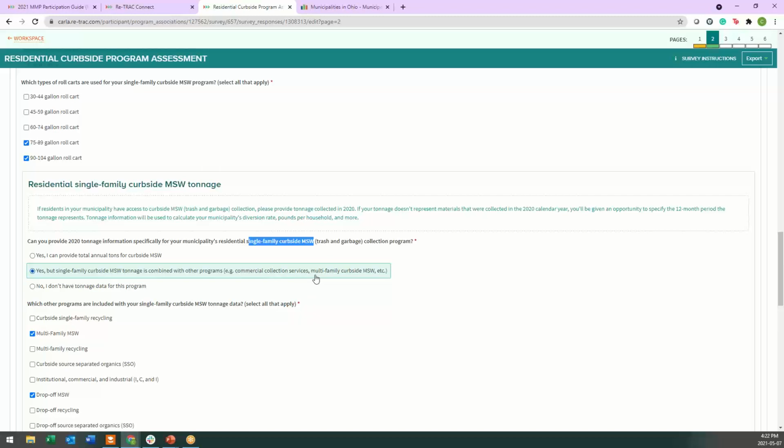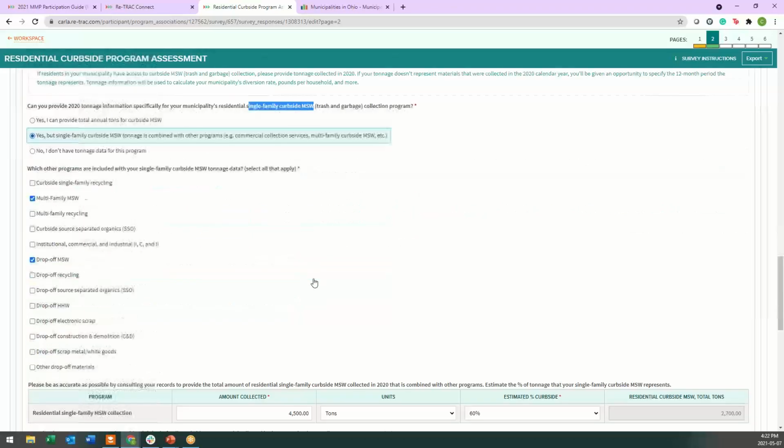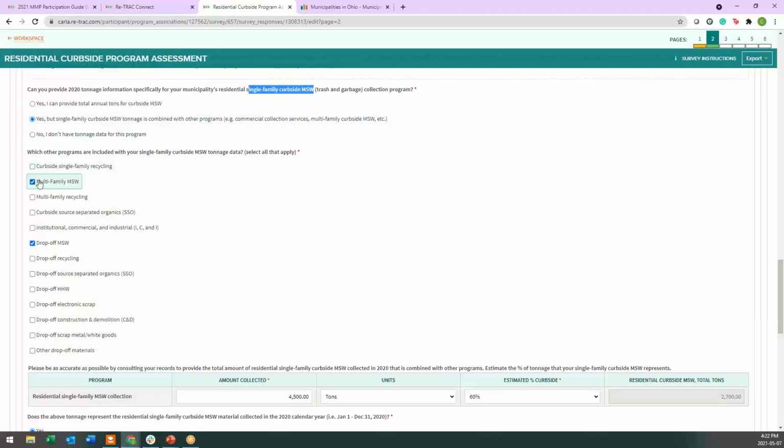So when I get a report from my hauler, it's not just for single family, it's tonnage that's including other collections. If you choose that option, then you're going to be asked what other programs are included in your tonnage. I'm going to say that the multifamily MSW as well as the drop-off is included in that tonnage.